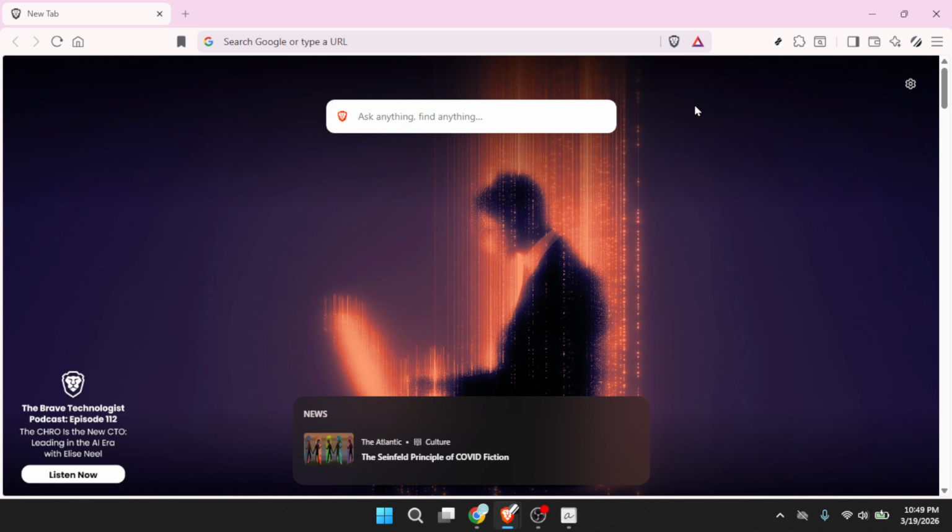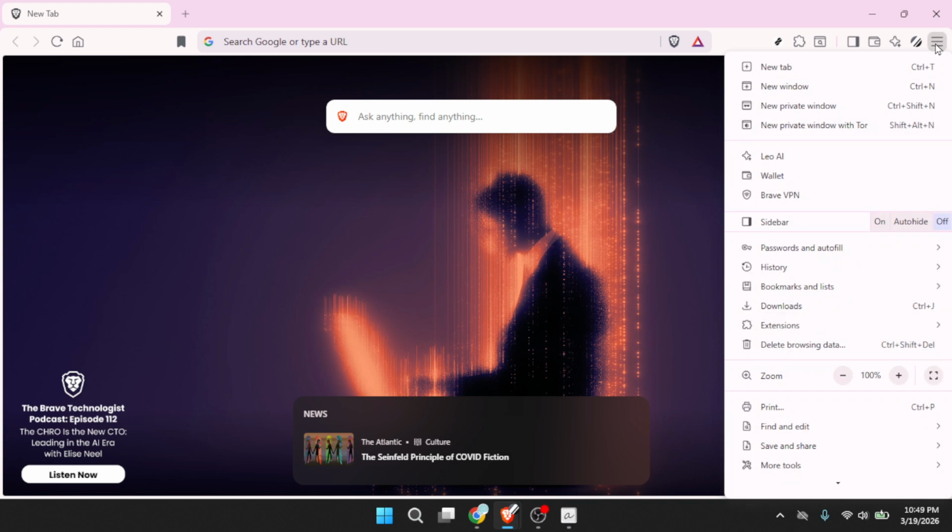Start by opening your Brave browser. Make sure you're on your desktop or laptop, since we'll be using the desktop settings interface. Once Brave is open, look toward the top right corner of the window. You'll see the three-line icon, sometimes called the hamburger menu. Click that to open Brave's main menu.